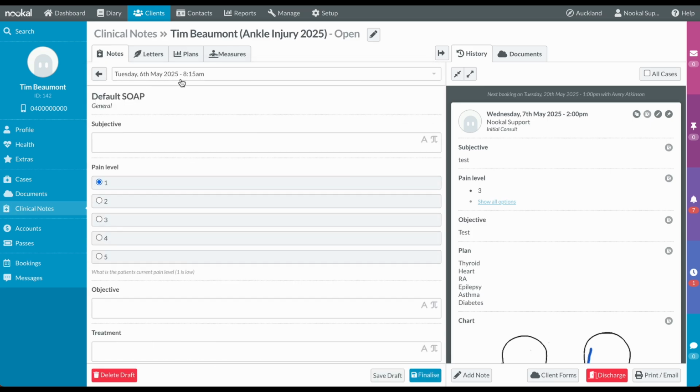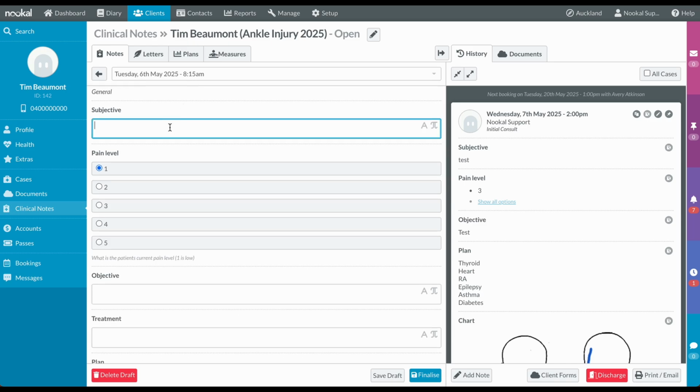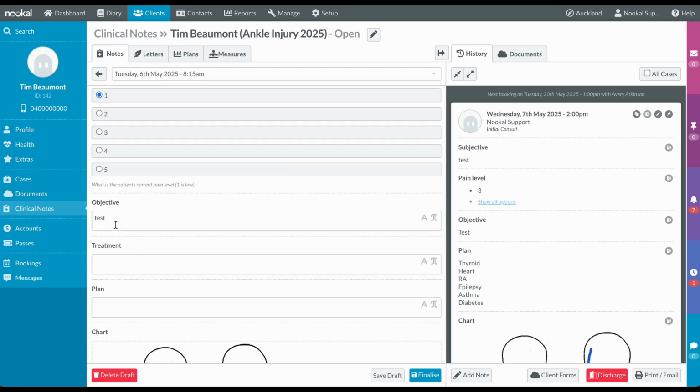As you can see, the appointment time and date will automatically default there, and you can just start typing in the information relating to the appointment. Any fields that you complete will automatically be taken across to the clinical note on the right-hand side. But if you leave a field blank, that field just won't go across into the clinical note.